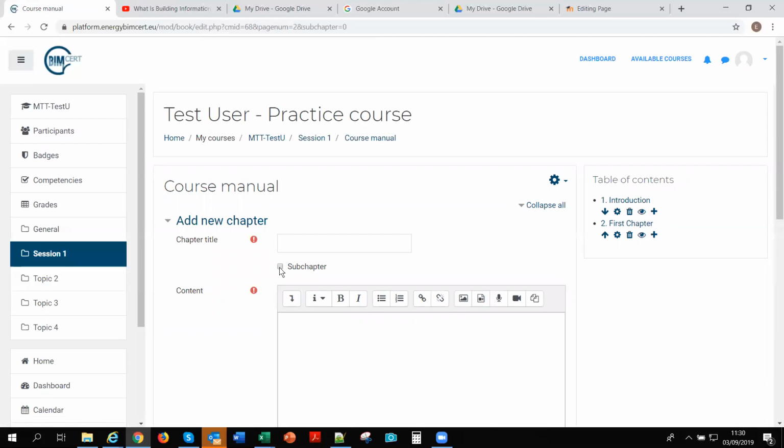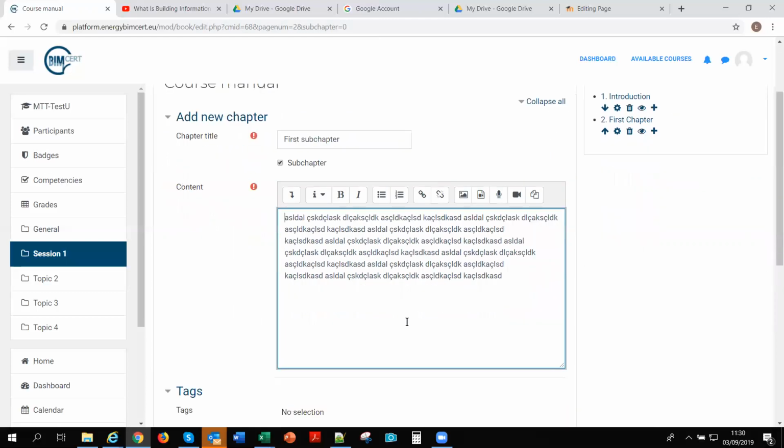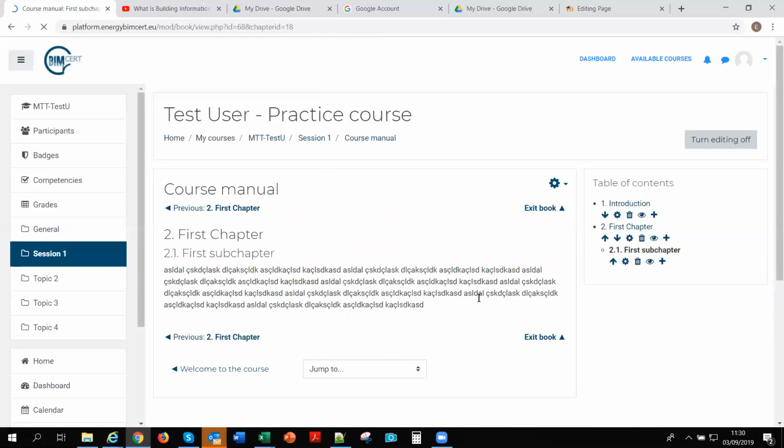And you have here the subchapter option, which allows to create a page dependent from the chapter page. So I'm going first subchapter. And I'm going to paste here some content. And save changes. So here it is. Notice that the subchapter has the chapter title automatically placed by Moodle and the subchapter title.